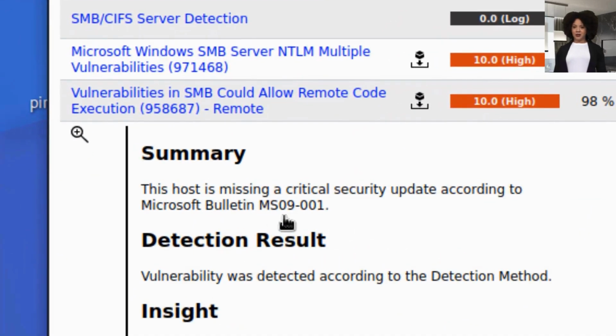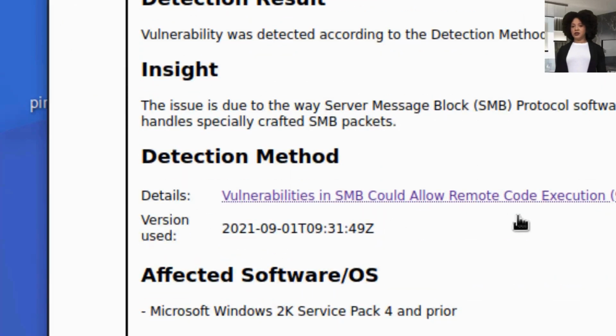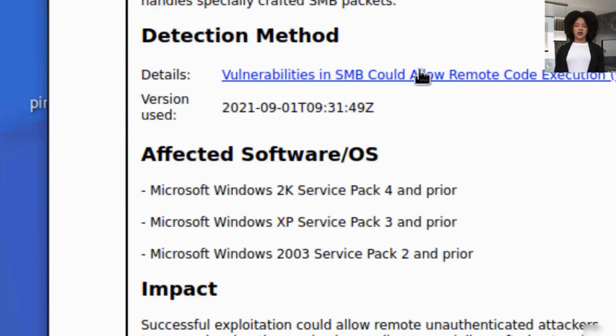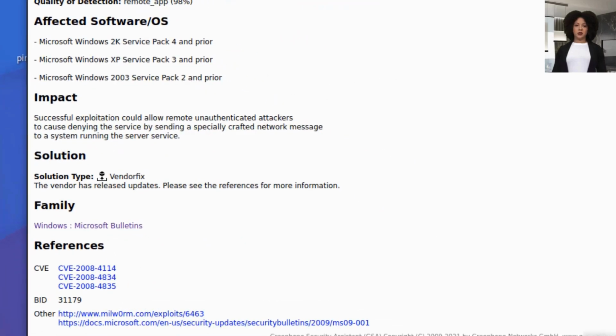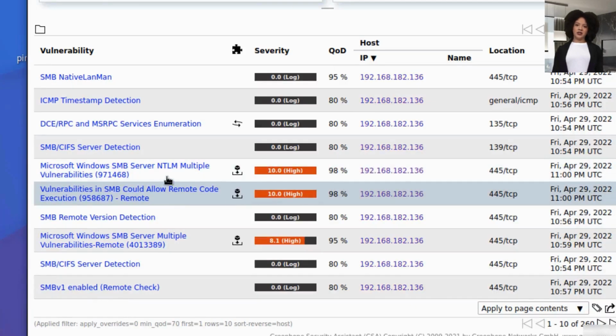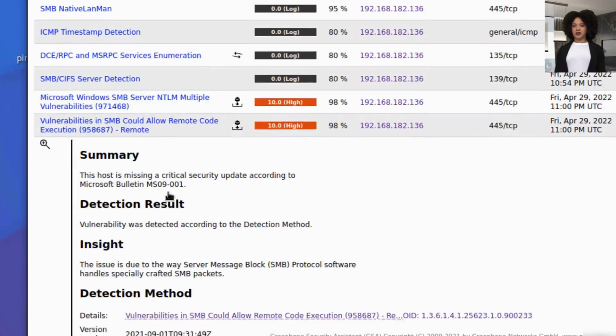According to this, this is Microsoft Bulletin MS09-001. There's a little description here about the vulnerability. We could just click this and it gives us a little bit more information, including CVEs. Let's click back. Let's go back to this again. I want to search Exploit DB, see if anyone has written an exploit for this.